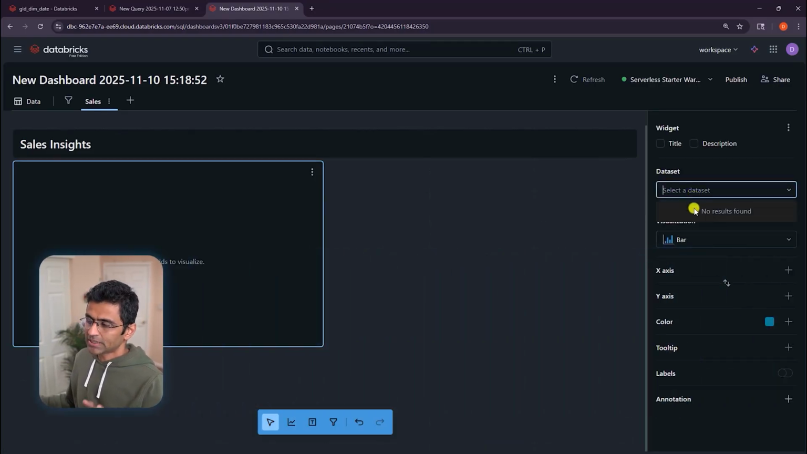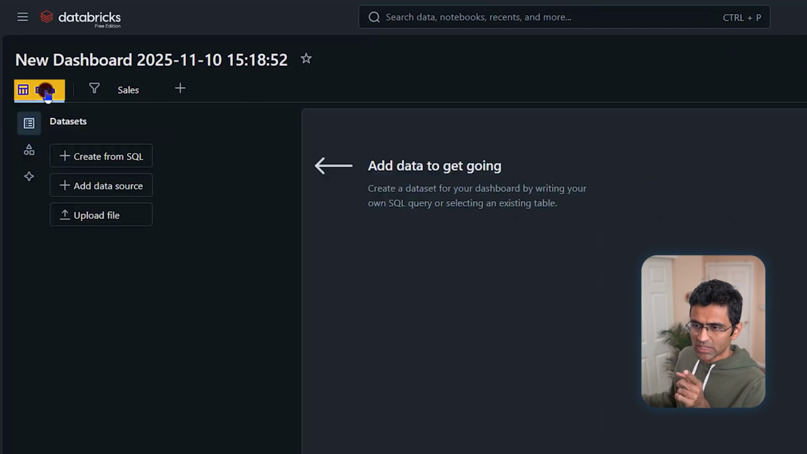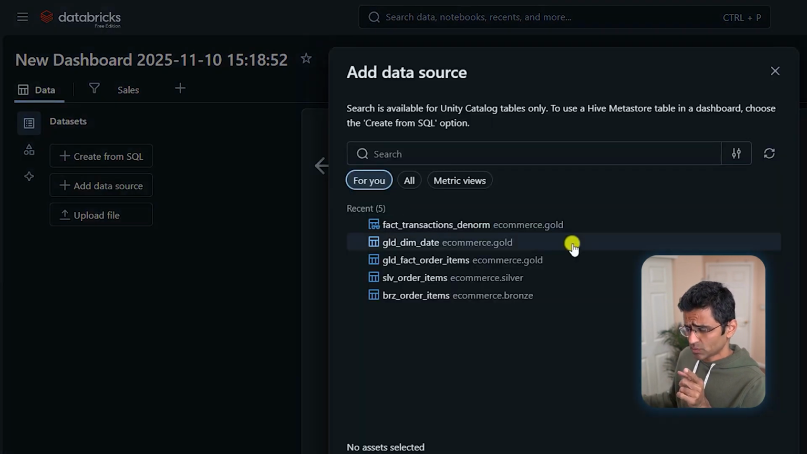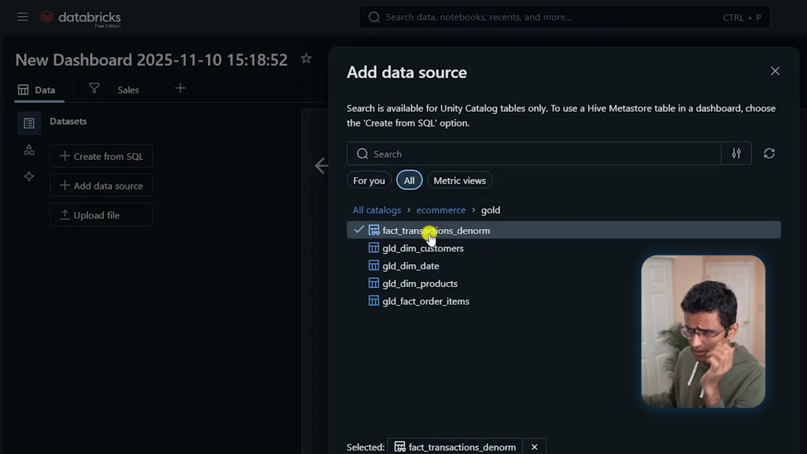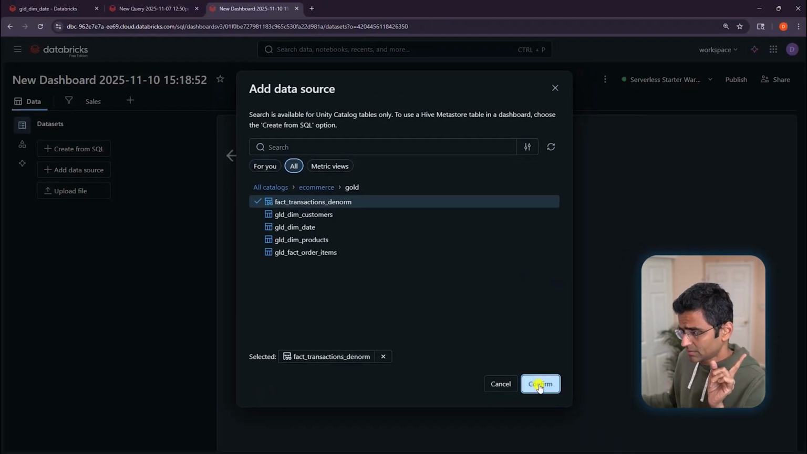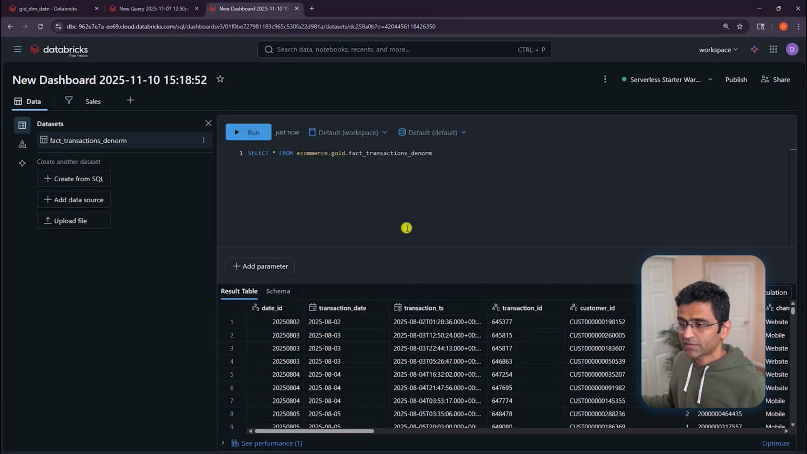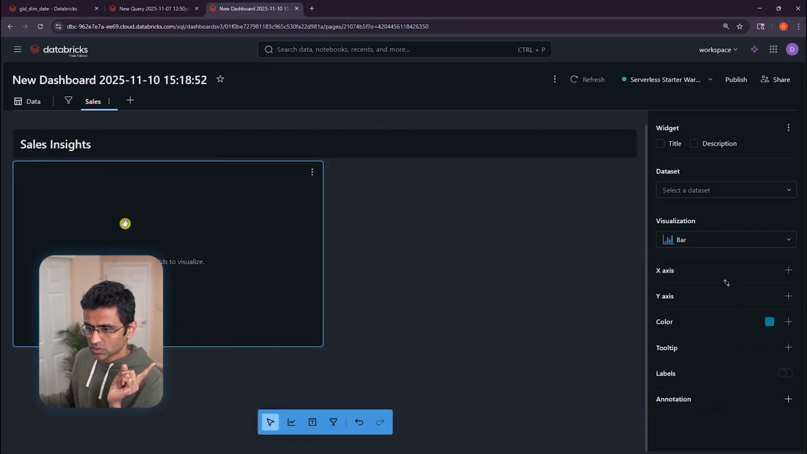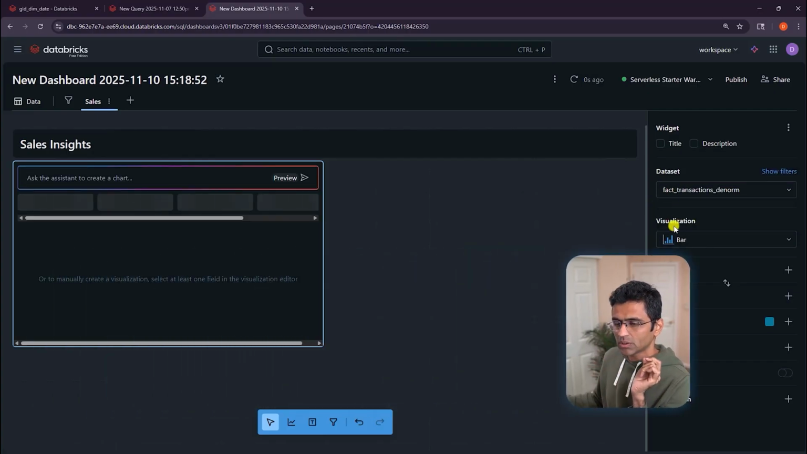Now you need to connect this with a data source. Here I don't see any data set. So let's go to data and add a data source. So go to e-commerce, gold, and the view that we created. Okay, so let's confirm it. So it connected with it and you are seeing the data, which means my dashboard is connected with my data source. So now when you click it, here you can select that particular view in your data set.